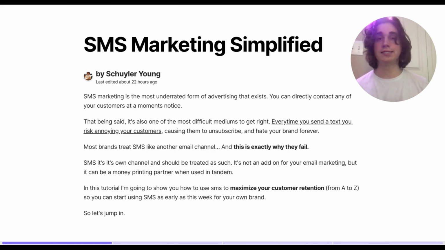SMS marketing is the most underrated form of advertising that currently exists. Why is that? Because you can directly contact any of your customers that are on this list at a moment's notice and send a notification to their phone that you know they're going to check in a matter of seconds.